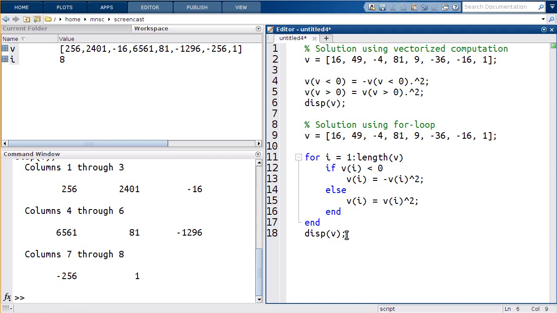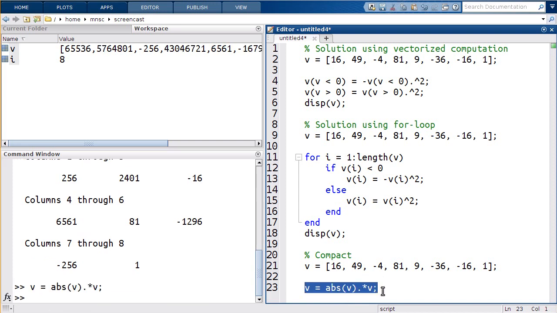Actually, we could make an even more compact vectorized solution, for example, like this. We could simply define v as the absolute value of v times v element-wise. If we do that, we'll just have everything squared, but if there's a minus sign, it's going to disappear because of the absolute value once, and then it's going to be here just once. So that's a very compact way of doing the same thing. And it also gives the same result.